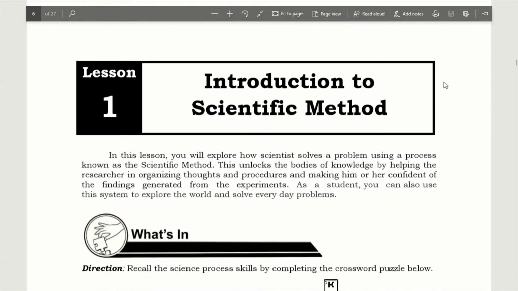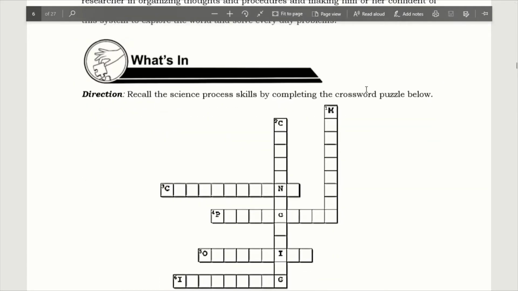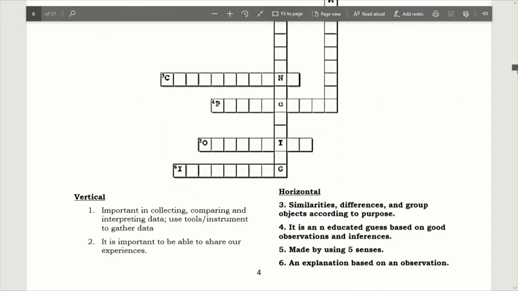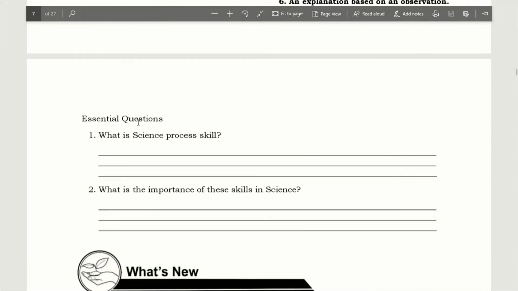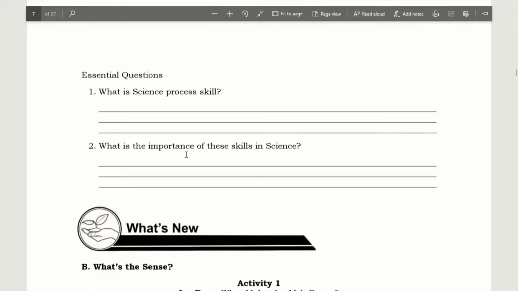So lesson 1, makikita nyo dyan yung warm-up activity, which is a crossword puzzle. Ang warm-up activity na yan is makikita sa What's In section or part. Vertical is yung patayong word. Ang horizontal yung pahiga na word. While on the next page, you will also answer these essential questions. So, warm-up activity lang yan.